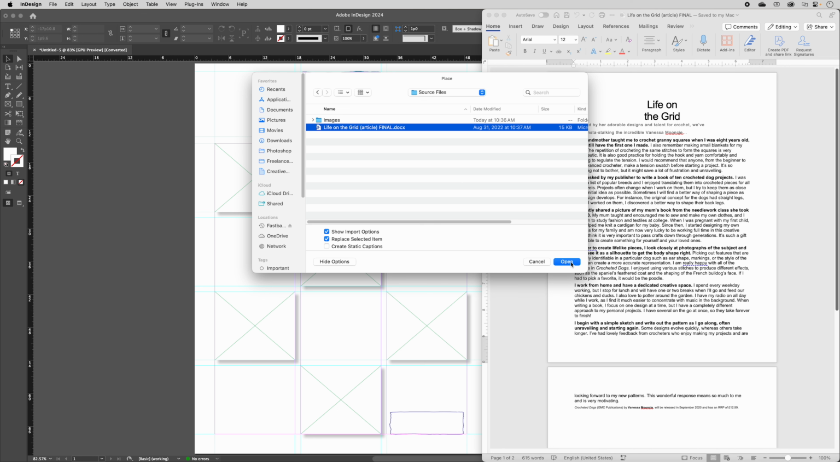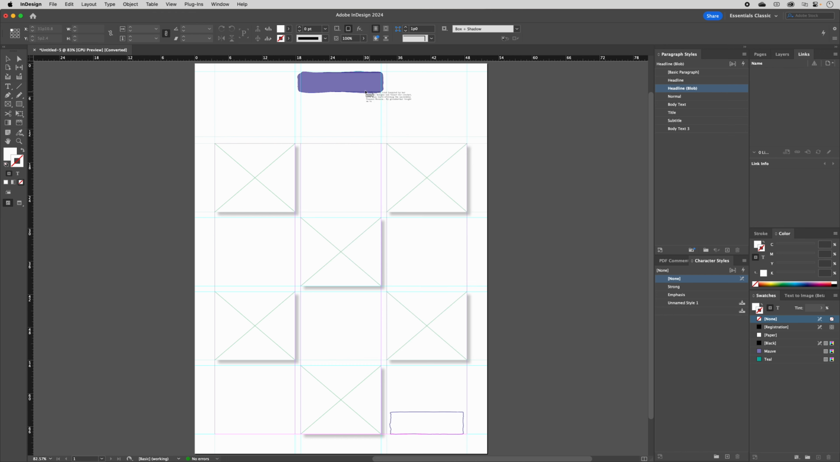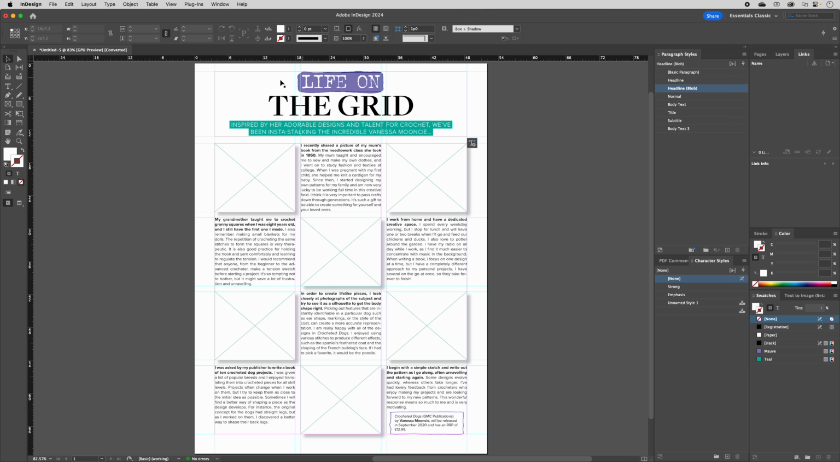So I'll click on Open. And just want to make sure this is selected, Preserve Styles and Formatting. That's all I'm really concerned about here. And then I just press OK. And I'm going to click just on the first text box. And the text boxes are all linked together. So once it gets to the end of the text box, it will flow into the next one. So I'm just going to click on this first one here, and it should flow the entire article. Yep, it does, even the byline.